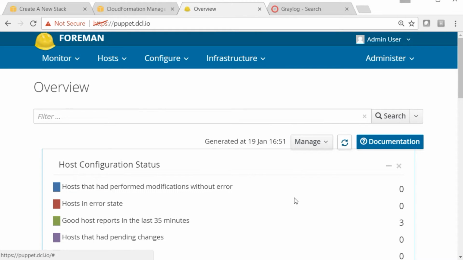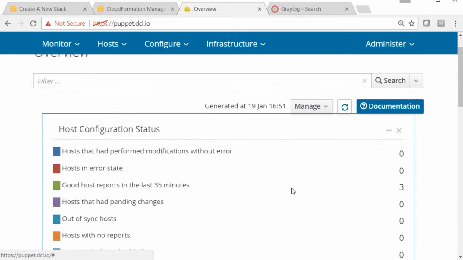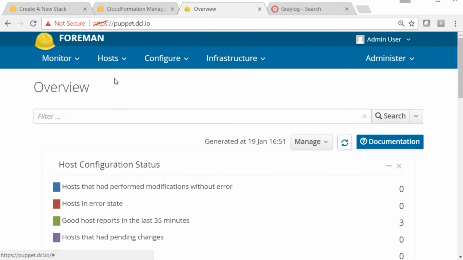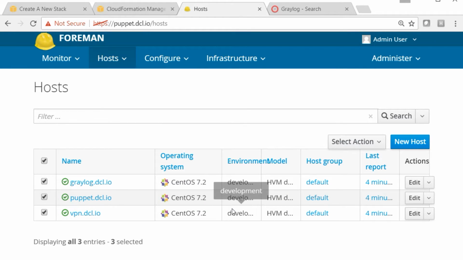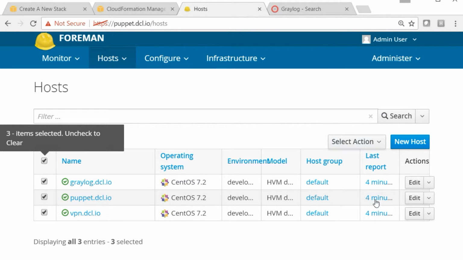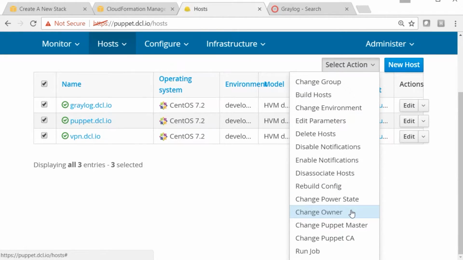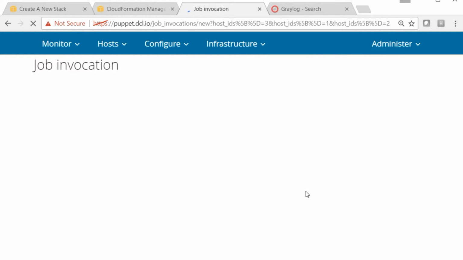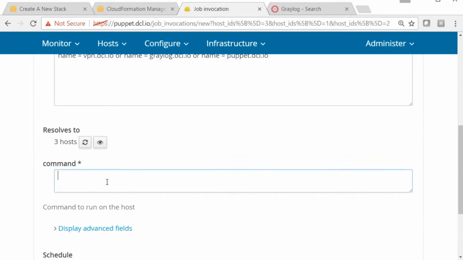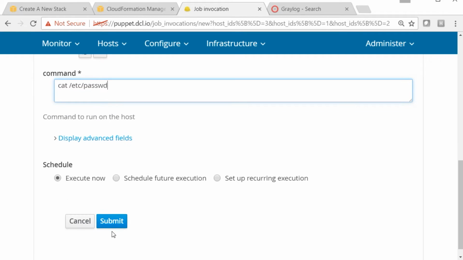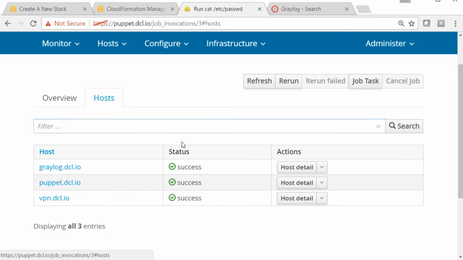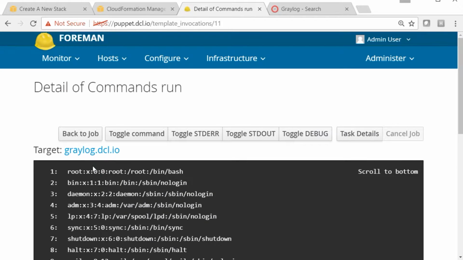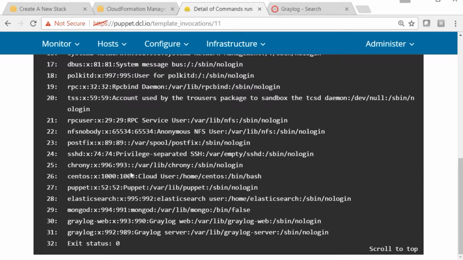Right, so this is the Foreman and Puppet server that we've created for you. We've got a nice overview here, but also we have a list of the hosts available in this section. We can select all of them, we can perform certain tasks, we can remotely execute commands on them. In this instance, if we just have a look at the etc password file on each of the servers and submit that, we should start getting some real-time information back from the servers about how that command's gone, the output of it, and what users each machine has available.